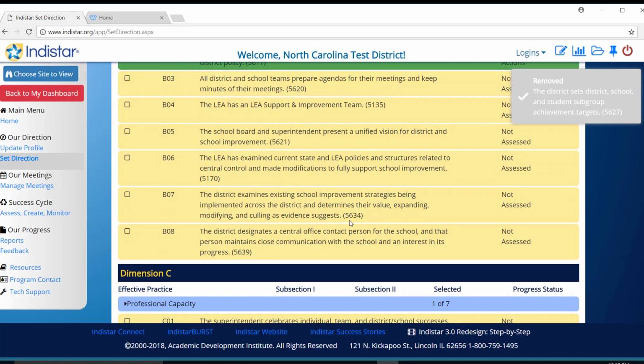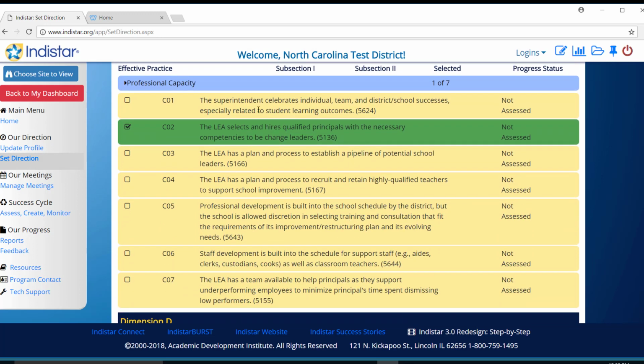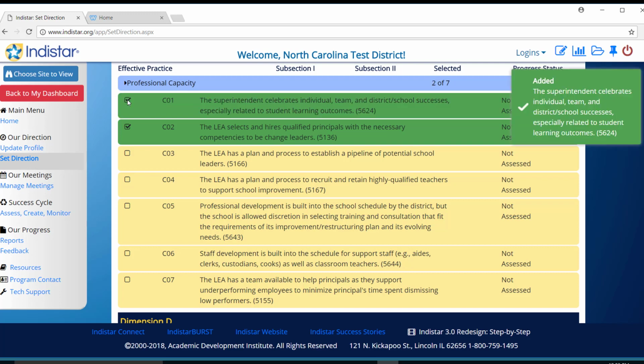I've removed the indicator. For example, if we were having a conversation, all of a sudden we're saying, yeah, we definitely want to work on retaining more people in our district. Let's talk about how the superintendent might be able to celebrate certain individuals, teams, and so on.